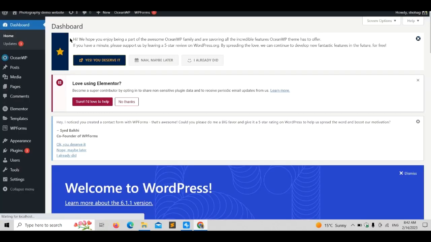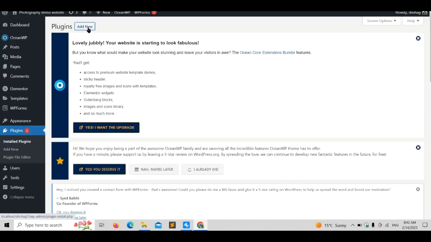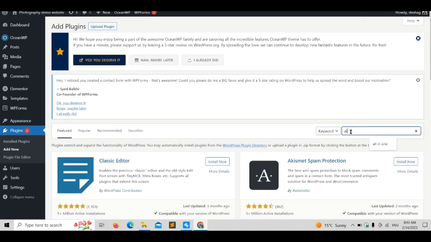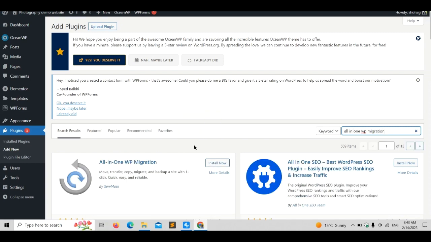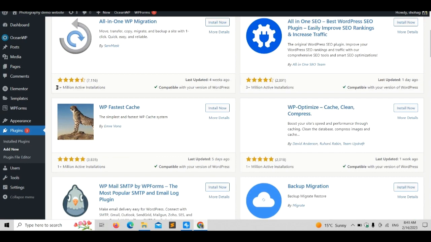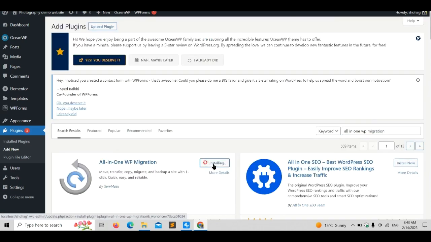First, go to the old host's dashboard and click on Plugins, then Add New, and search here for All-in-One WP Migration. Plugin link in the description. We will install this plugin. This is a very good plugin. It has 5 million plus active installations, and it's compatible with our WordPress version. Just click on Install.